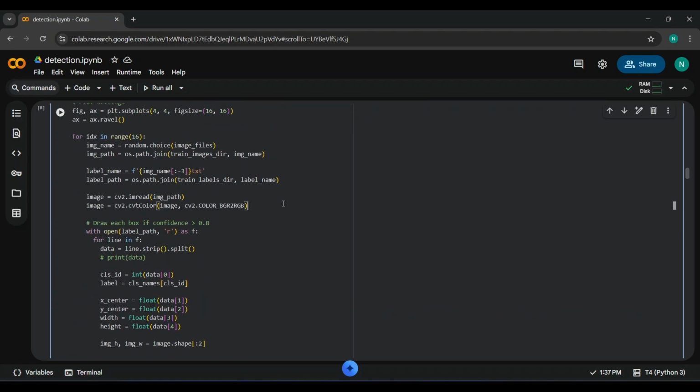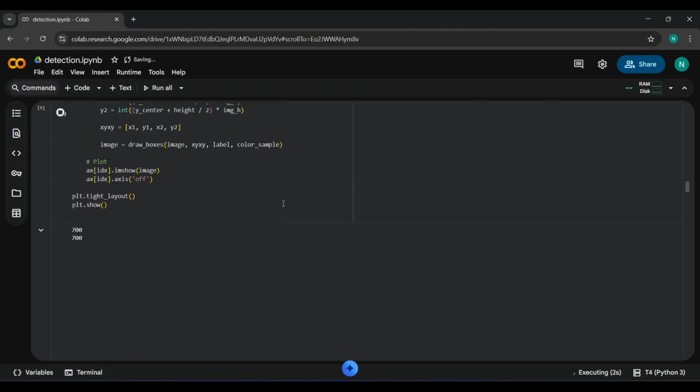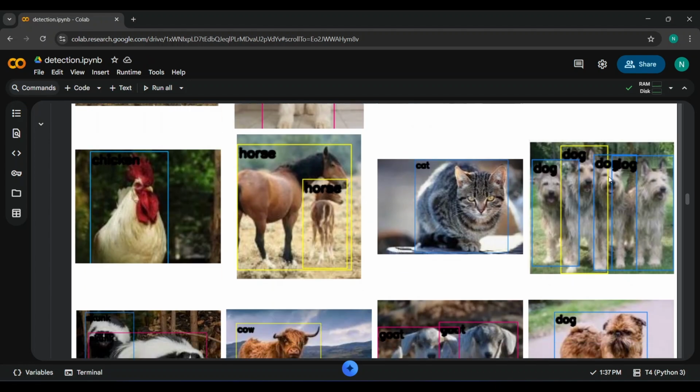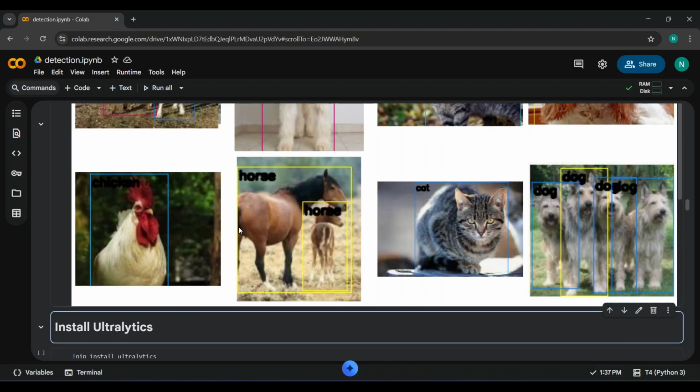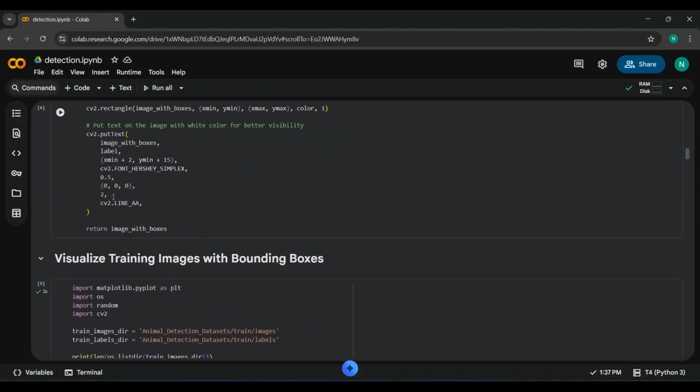Okay, let me run it again. Now it's okay. See, Scott, dog, cat, dog. You can say the thickness is large, so you can decrease the thickness. Let me decrease the thickness of the text. It's 2. Let me put it 1.5.